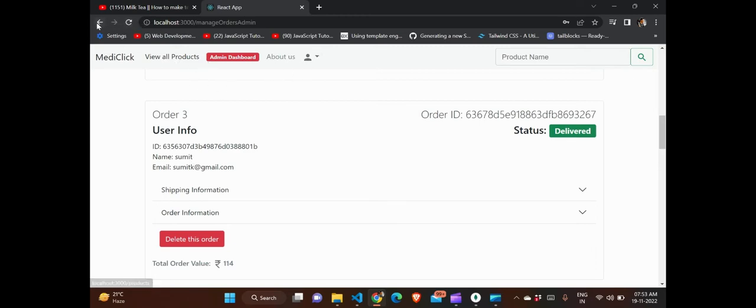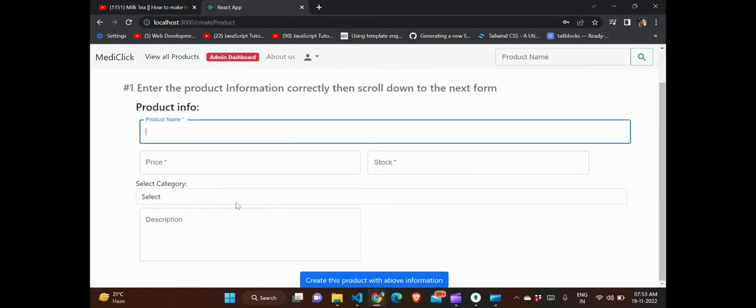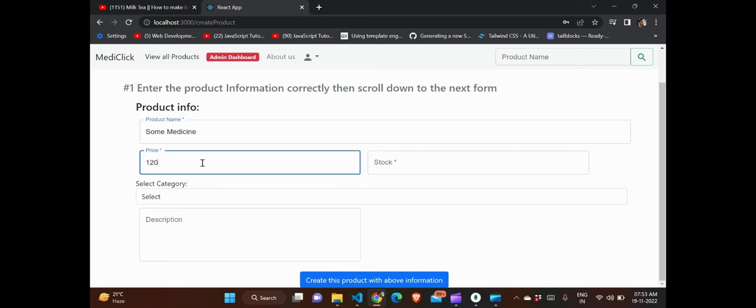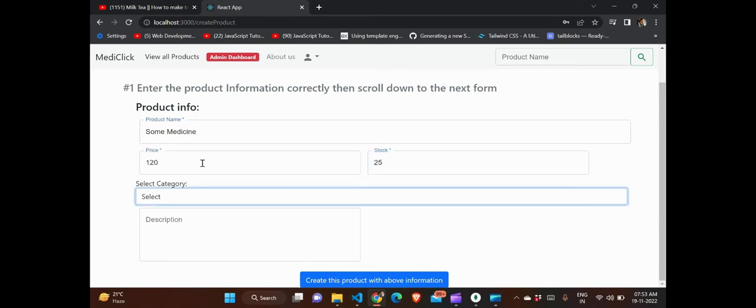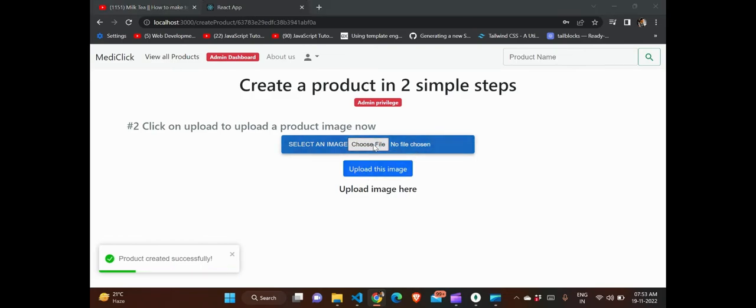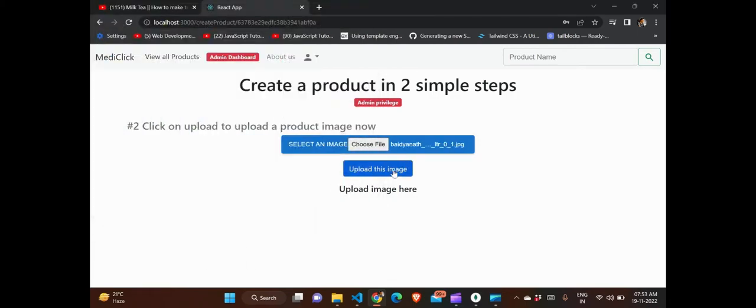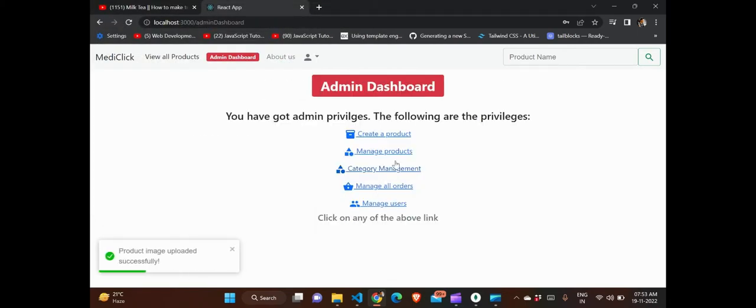Fine. Now, having said that, let me create a product. Let me name it maybe some medicine, and maybe the price is 120. Stock is 25, and I have to select a category. Maybe I select daily usage. Description maybe testing purposes. Create this product, and I have to choose a file for uploading the image. Maybe I put this aloe vera image over it, open, and let me upload this. So it's uploaded right now.